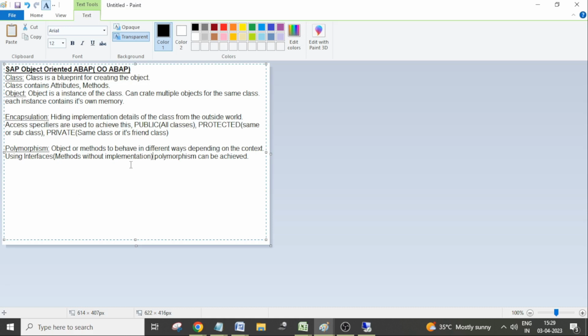How can you achieve polymorphism? By using interfaces. Whatever we are discussing here, these are all frequently asked interview questions. I'm not going to explain all theoretical concepts of object-oriented ABAP. I'm explaining whatever is required for you.